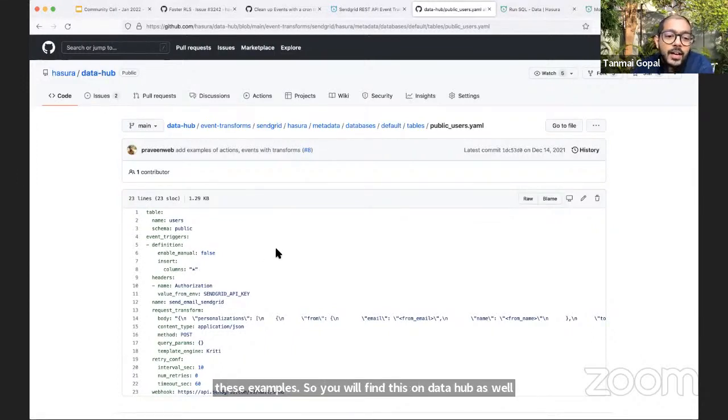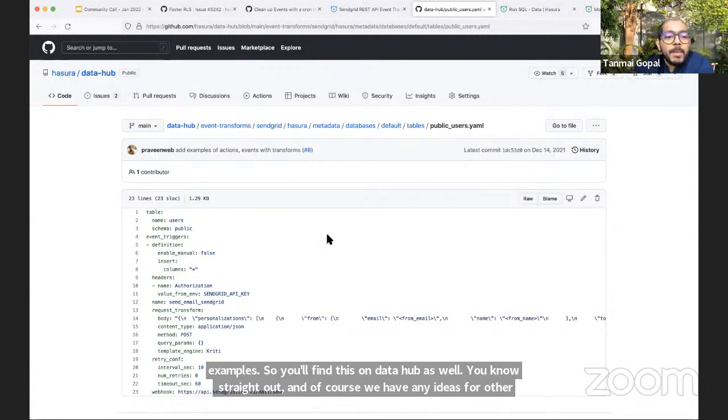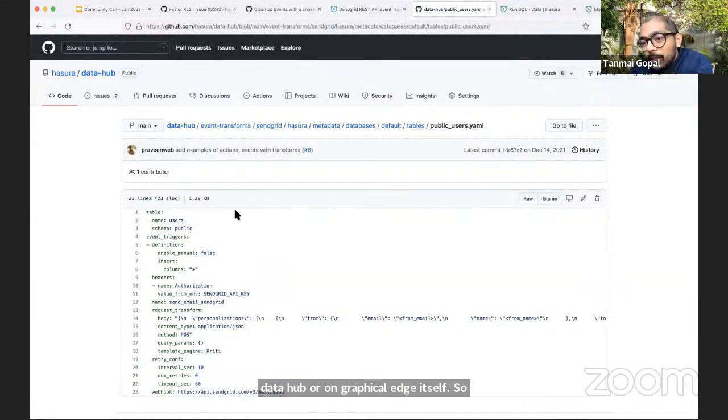So try it out, and if of course we have any ideas for other kinds of examples that you tried out or that you want to see, just feel free to open up an issue on Data Hub or on GraphQL Engine itself. So that's one example of what you can do with event triggers. There's another example, another interesting thing that you can do with the ability to call anything from an event trigger or a cron trigger, and that's what I'll step into next.